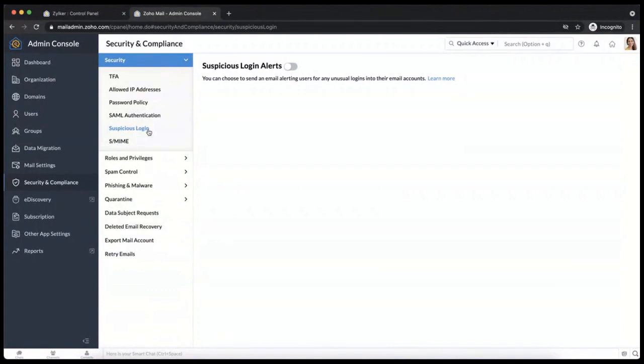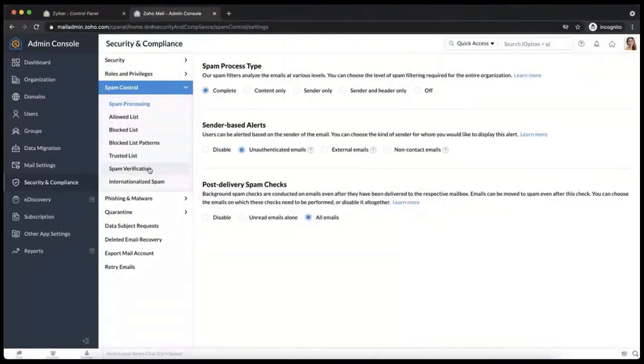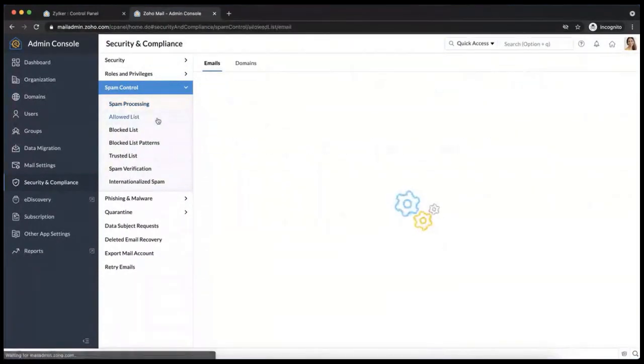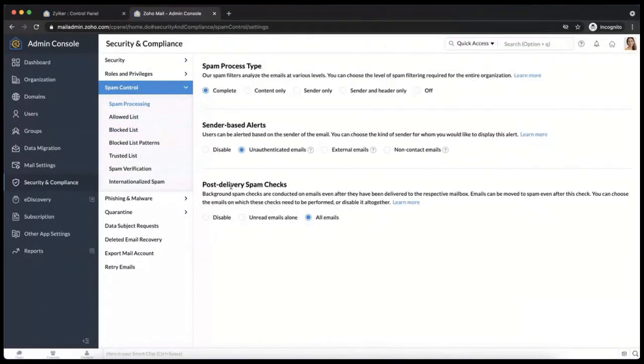Apart from securing your account, you can also use spam control features to limit the spam ending up in your inboxes. You can choose to analyze the emails completely or based on the given parameters. Like you can choose to process spam based on the content or sender or header. You can also use the allowed list to add email addresses that are allowed to send emails to you, and block list to block emails. Post delivery spam check allows Zoho Mail to move an inbox-delivered email to the spam folder if we identify it to be spam at a later time.